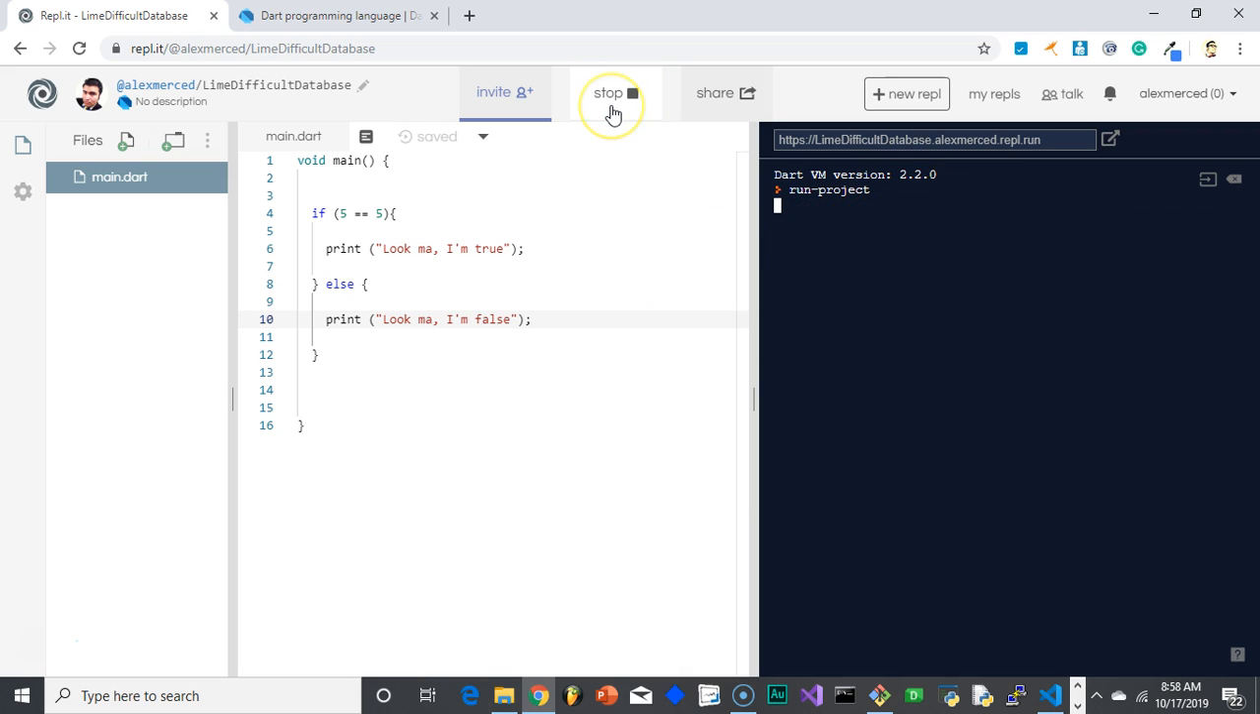Okay, so let's run it. There we go. So look, ma, I'm true. Y equals 5 equals 5 is true. Okay. And notice it doesn't print the false one because it only prints one or the other. This is what we mean by control flow. You're controlling where the program is kind of branching off to. So now we've created like a branch, like a fork in the road. It can either go this way, it can go this way, but it cannot go both.